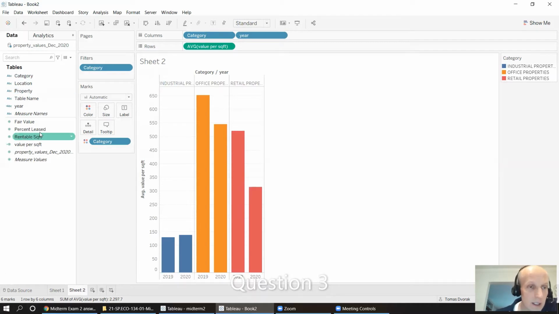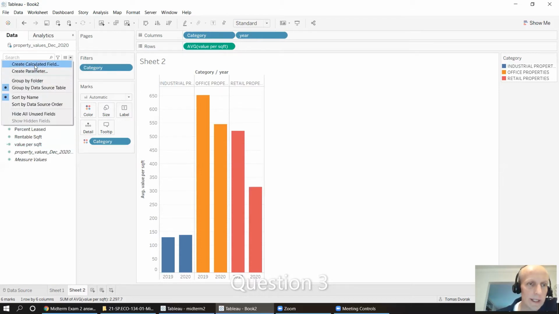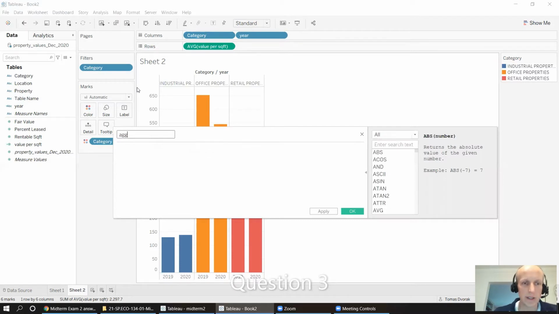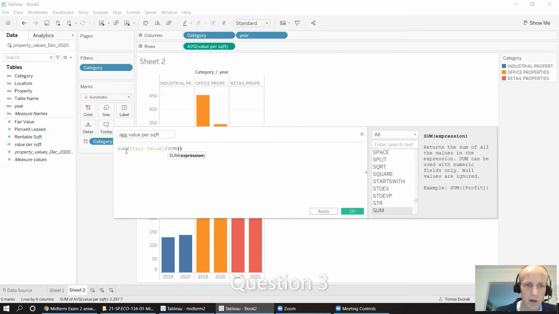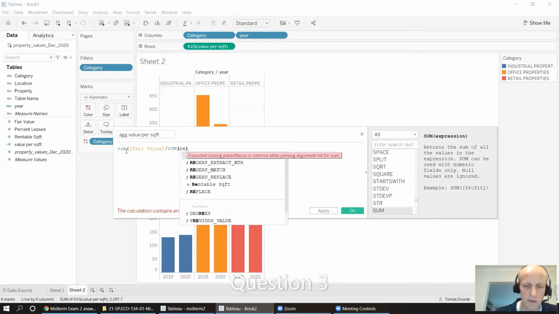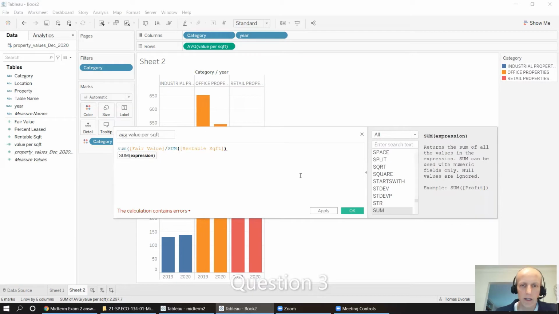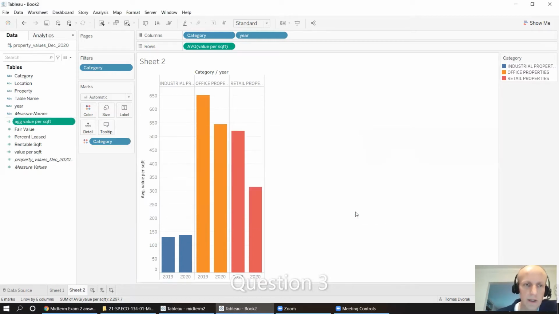So let's create a new measure of value per square foot. Let's call that aggregate value per square foot, and it's going to be sum of fair value divided by sum of rentable square feet. Excellent. It has errors because we didn't close the parentheses here. Fantastic. We'll say okay to that.